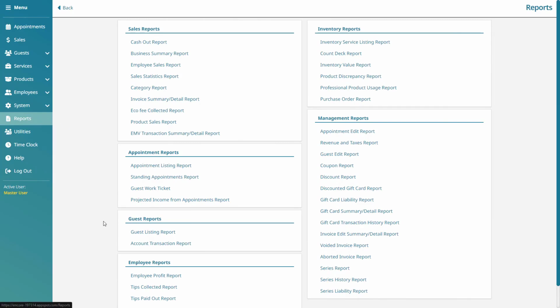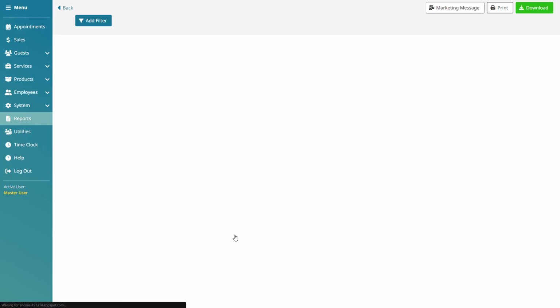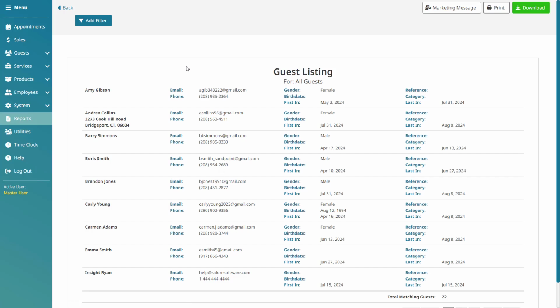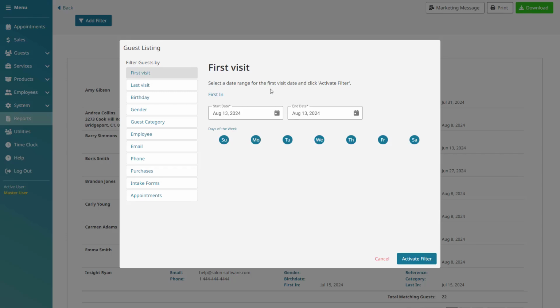Go to Reports. Click on Guest Listing Report. By default, this report will select all guests. If you want to filter for specific guests, use the Add Filter button.